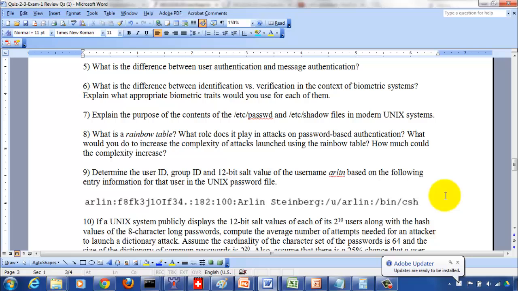Now, the purpose of the /etc/passwd and /etc/shadow files in modern systems: the password file in modern systems doesn't store the hash value of the passwords. It typically stores the username, the group ID, user ID, and all these things. It's used mainly for utilities, like if I want to find the username of a particular file or run the ls command. As I said in class, internally the Unix system keeps track of every user using the user ID.